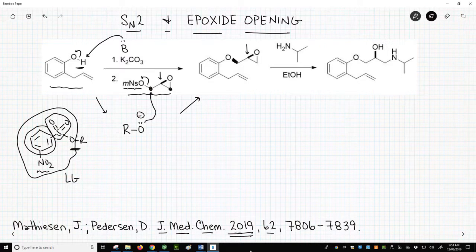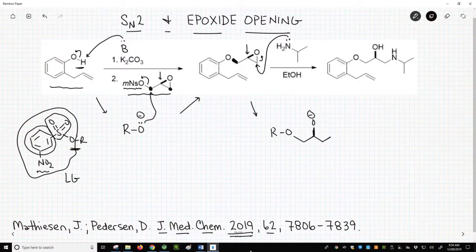We finish by opening the epoxide with our amine. Again, we'll use an R group. This ultimately leads to our amino alcohol. I won't show all the steps, but here's the initial intermediate. We'll need to do 2 proton transfers to get to our final amino alcohol product.